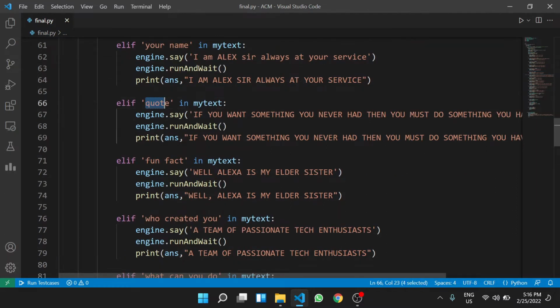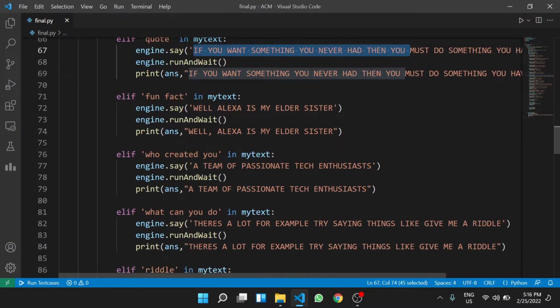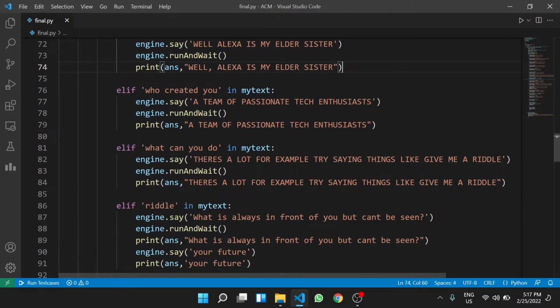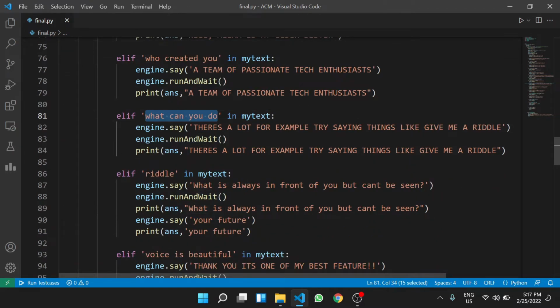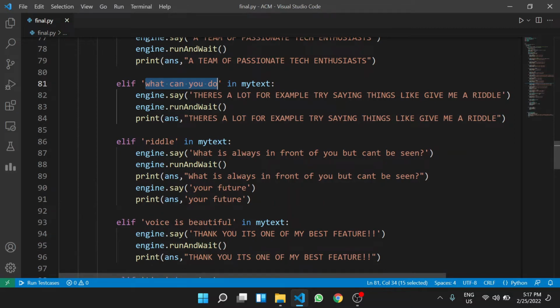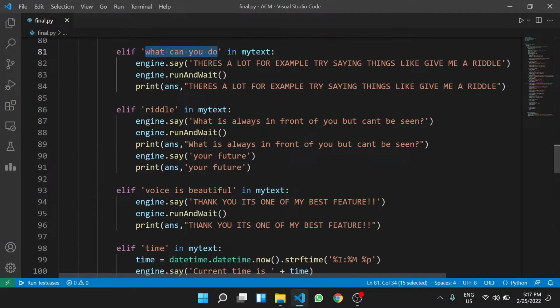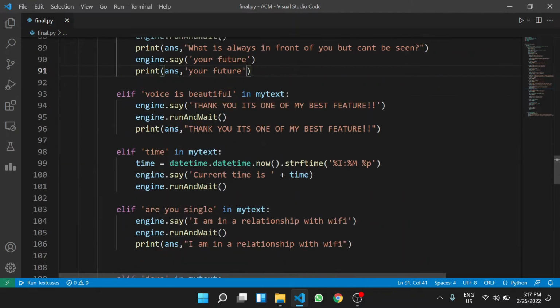So if you use any word like quote or tell me a quote, in that case it will tell you a quote. And if you ask it a fun fact, it will tell you a fun fact and also print it, right? Then if you ask who created you, it will give you an answer like a team of passionate tech enthusiasts. Next, if you ask what can you do, it will tell there is a lot. For example, try saying things like give me a riddle. So you can also ask it to give a riddle and it will give you a riddle. At the end, it will also print you the answer in case you don't know that. And then if you tell something like your voice is very much beautiful, Alexa, then in that case, it will also give you a compliment.